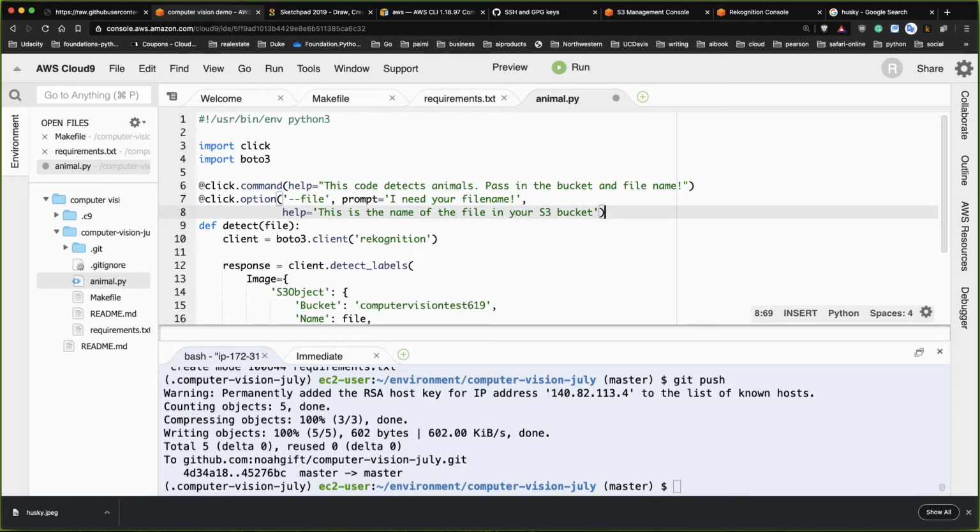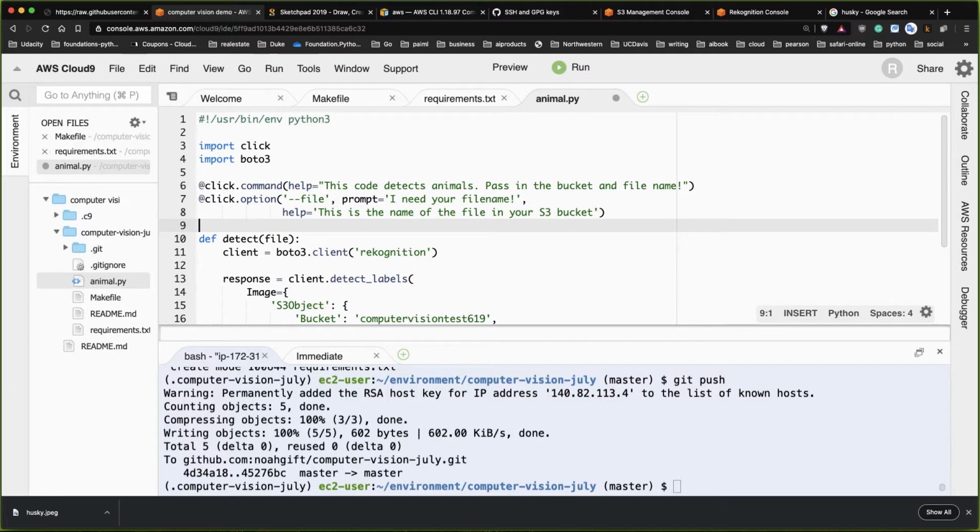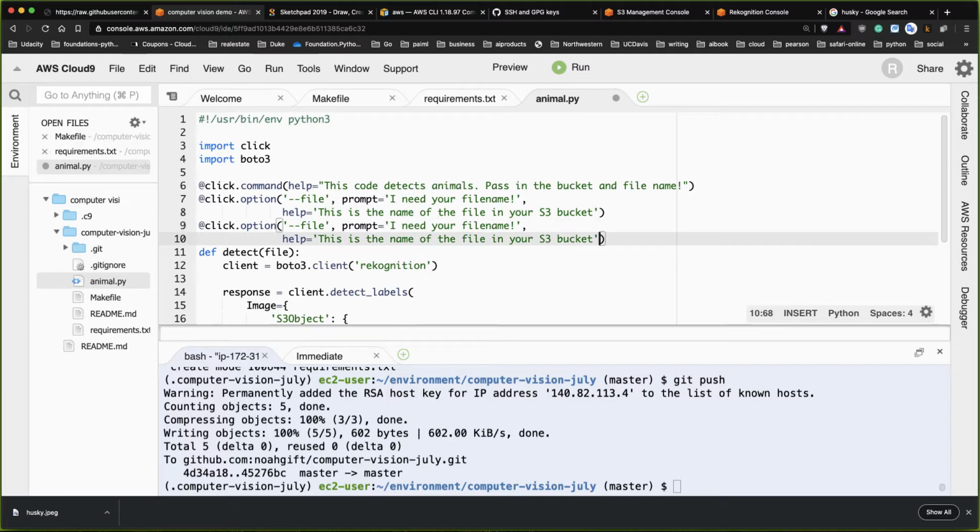Let's add two options here. So we'll go here, and then this one will be the bucket. So that way anybody can use this. They don't have to use my bucket, which they probably won't have access to. So I'm going to go through here. I'm going to say bucket. I need your bucket. There we go. And this is the name of your S3 bucket. Here we go, of your S3 bucket.